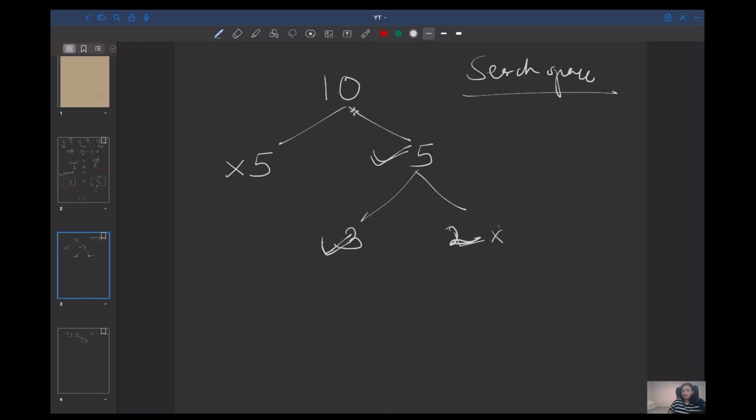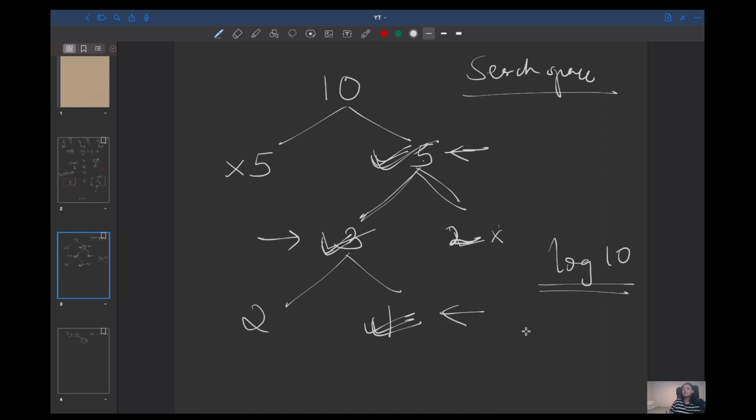So let's say you have 10 elements to start with. You divide them into 2 parts, 5 and 5. Let's say this part of the array has a possibility of the target. Out of this 5, you again divide it. Let's say this half has the target. Now 3 you can also divide into 2 and 1. Suppose you find the target here. How many steps have you taken? You have taken this 1 step, this 2 step, and this 3 step. So this is like log of 10. Log of 10 is less than or equal to 3. That's what I'm trying to say.